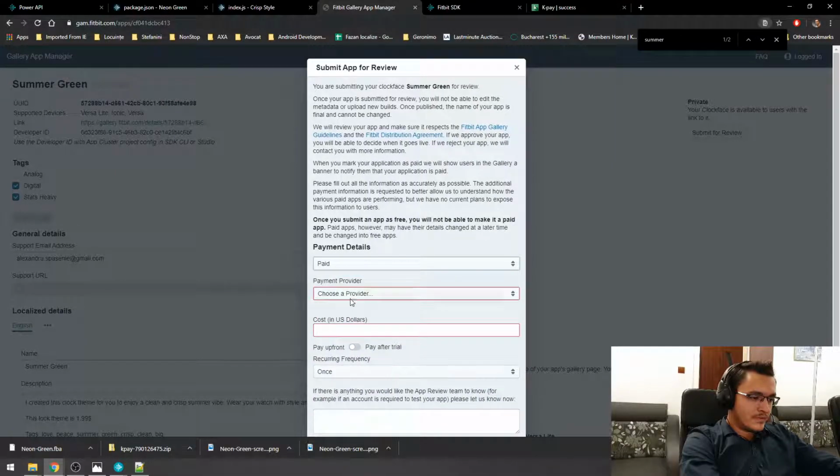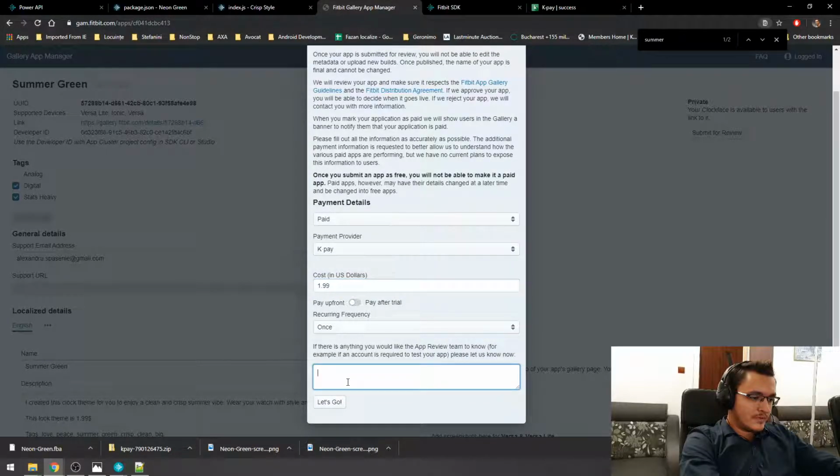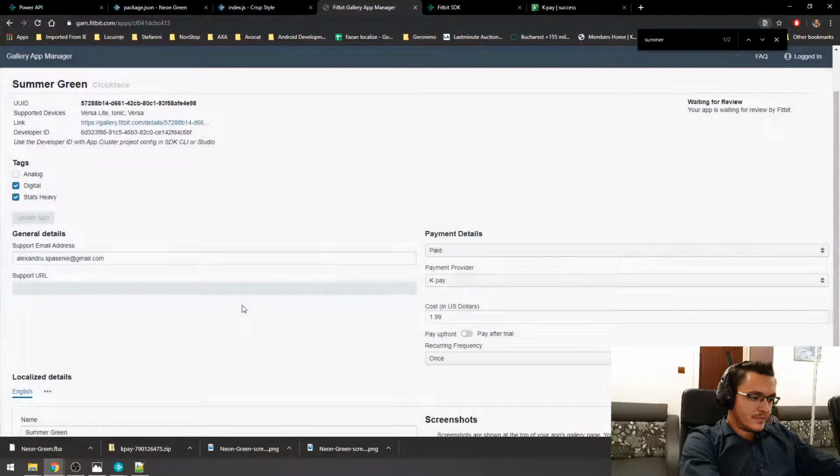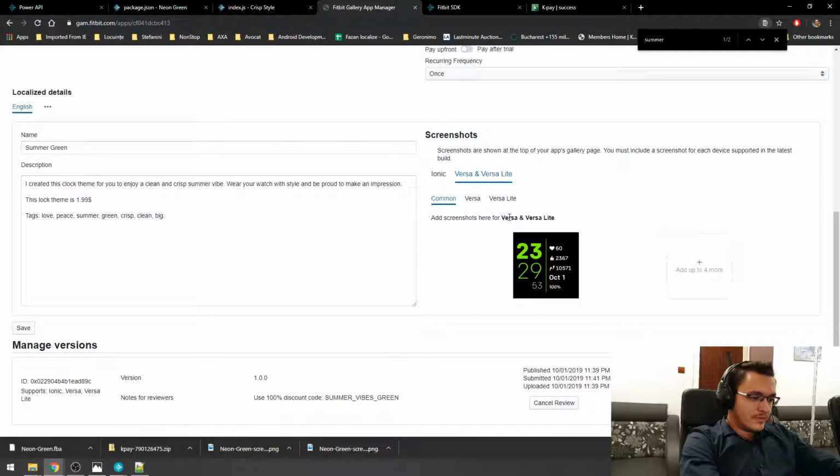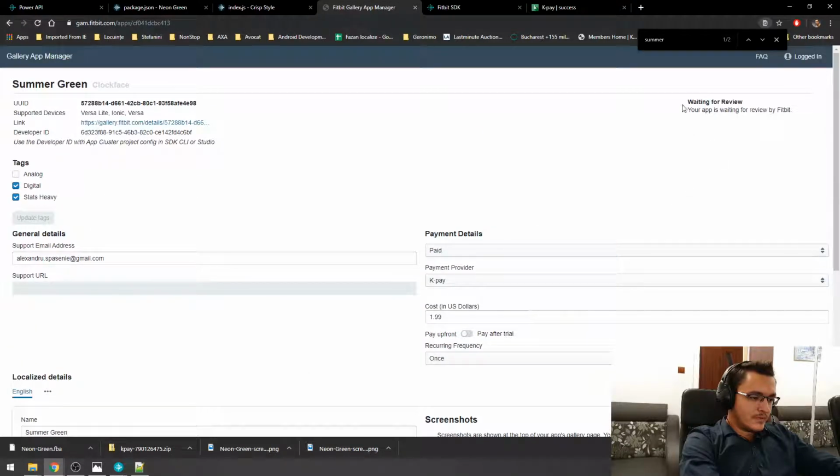I'll put it here, paid. Just select KPay, then the cost, 199, and here you say this is for the development team, the testing team actually. They have a testing team that will run the app that you made, the clock theme. They won't pay for it, so you have to put the actual discount code for them. So this is the message that they will see: use 100% discount code. This is the discount code. All right. So this is it. That's it, guys.